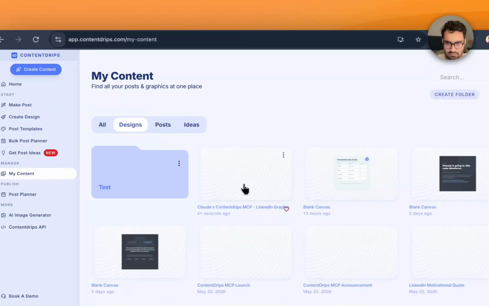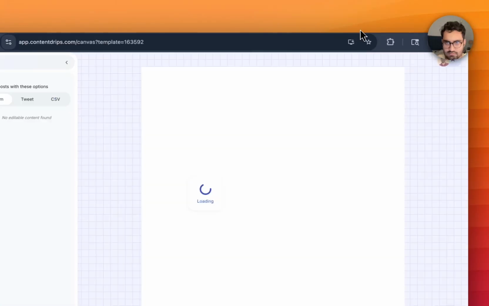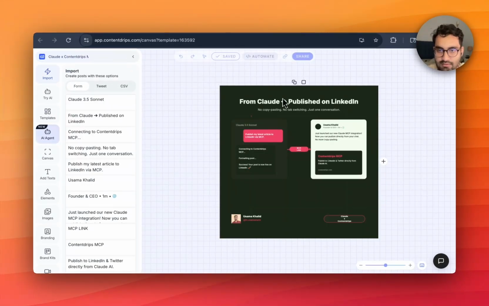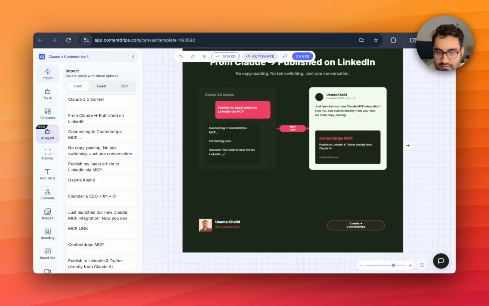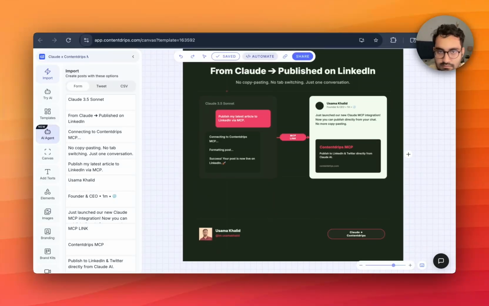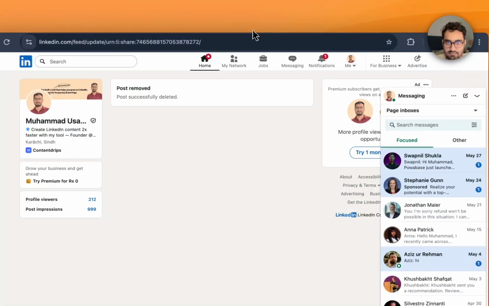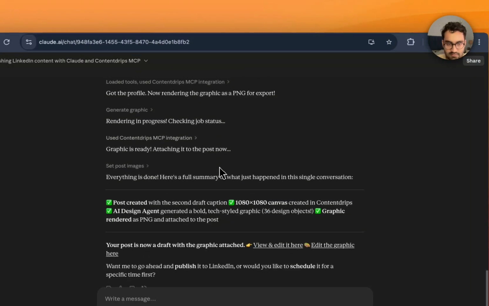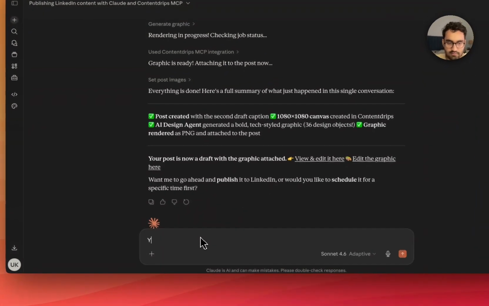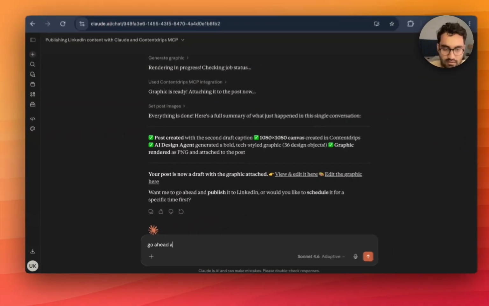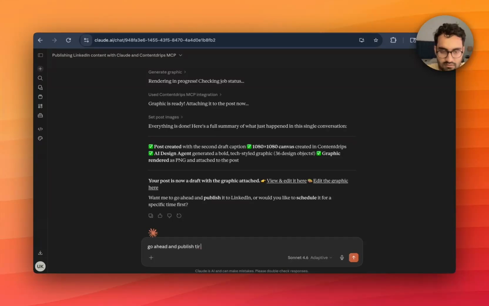There you go. So it designed this sort of post from Claude, to be published to LinkedIn. It looks amazing. It actually looks like a real design post. So let's see, running in progress. Post created. Asks, want me to go ahead? Yeah, go ahead and publish it right.